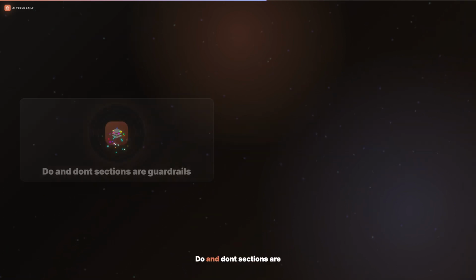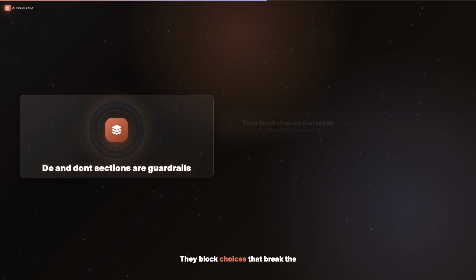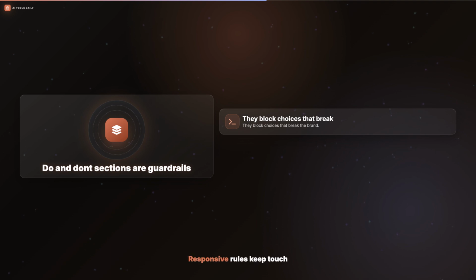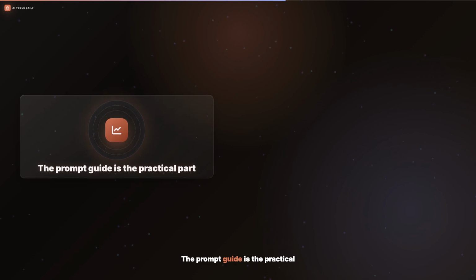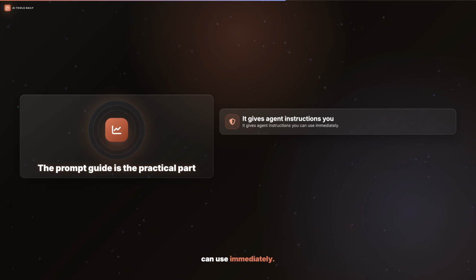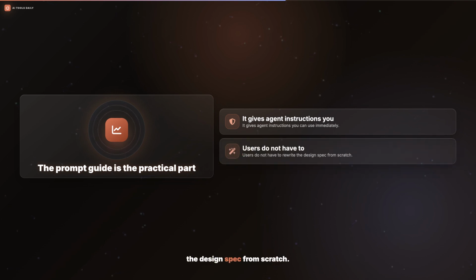Do and don't sections are guardrails. They block choices that break the brand. Responsive rules keep touch targets and breakpoints visible. The prompt guide is the practical part. It gives agent instructions you can use immediately. Users do not have to rewrite the design spec from scratch.